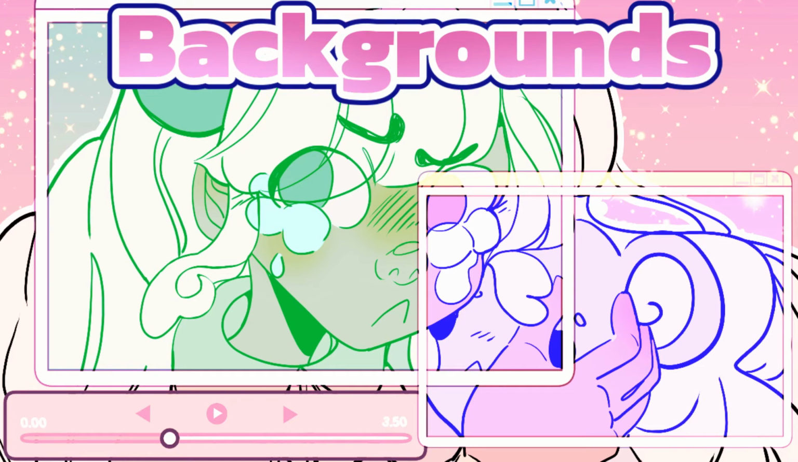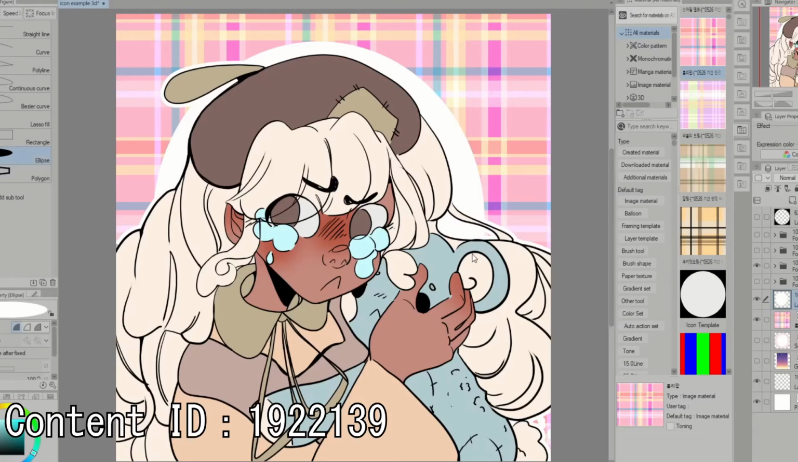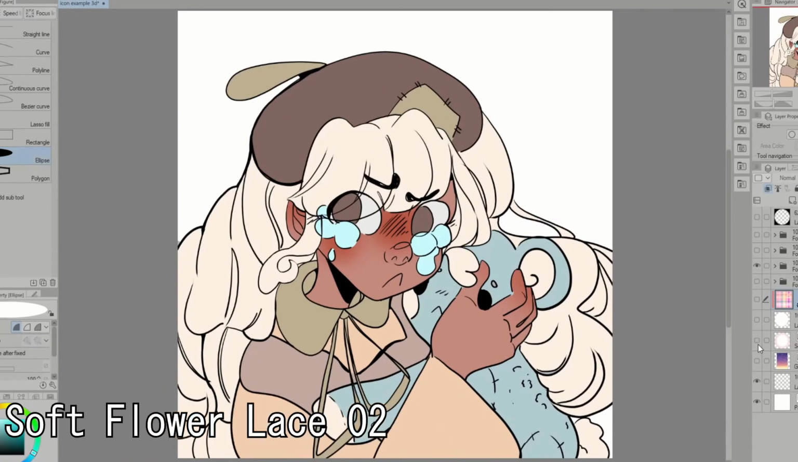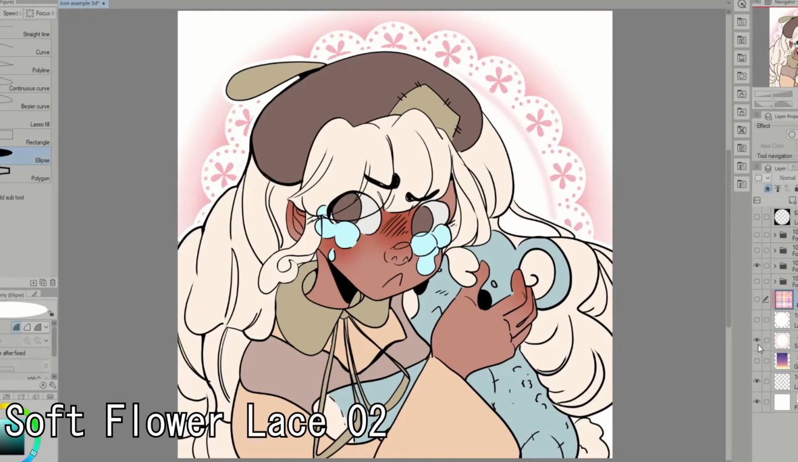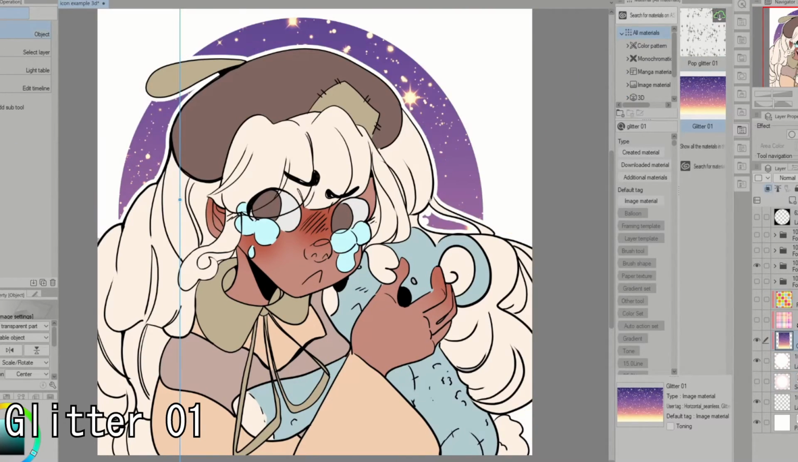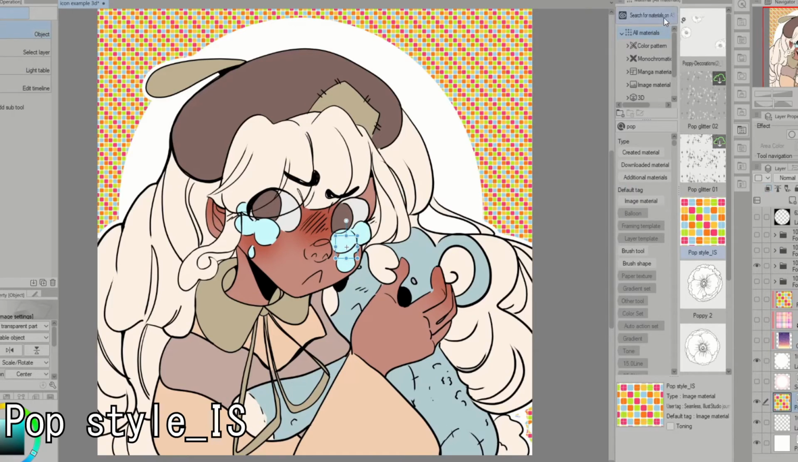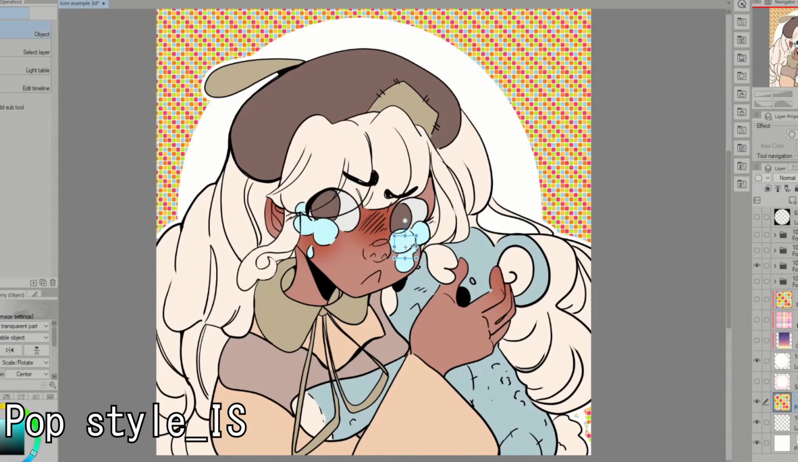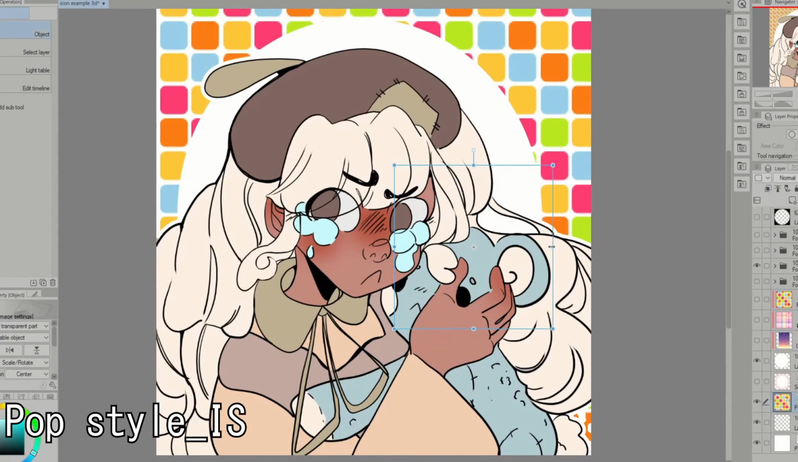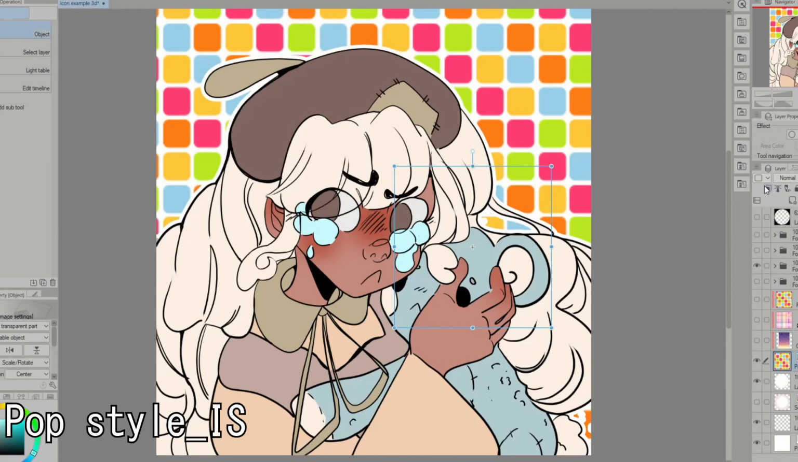Finally, let's talk about backgrounds. Clip Studio Paint offers a ton of different materials that you can use within the backgrounds of your icons. Some of my favorites include this laced circle, this really cute sky background, and this square polka dot background. I love the colors behind it, and I'll lower the opacity so it just gives a little bit of texture and color that really makes the icon underneath it pop.